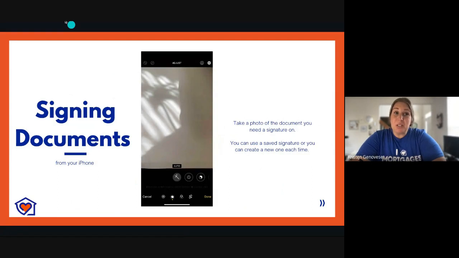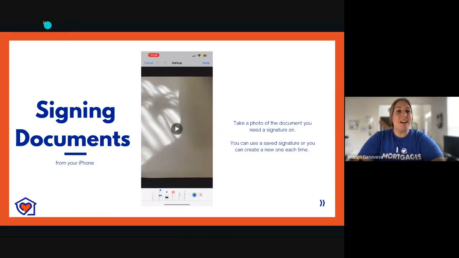So also, you can sign documents in your phone. Does anybody know you could do that?